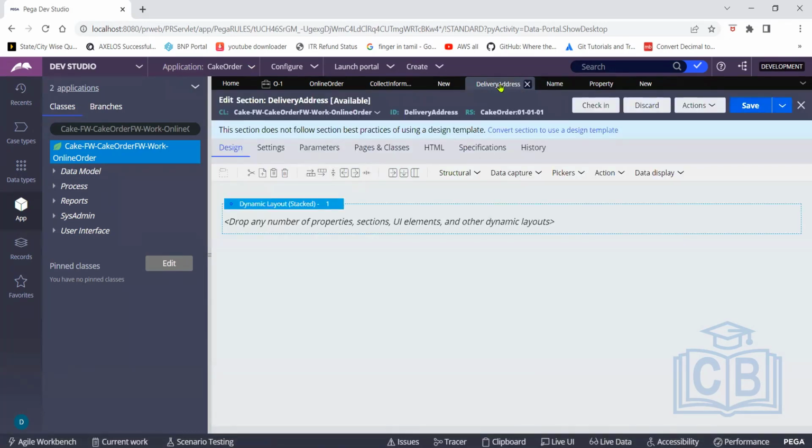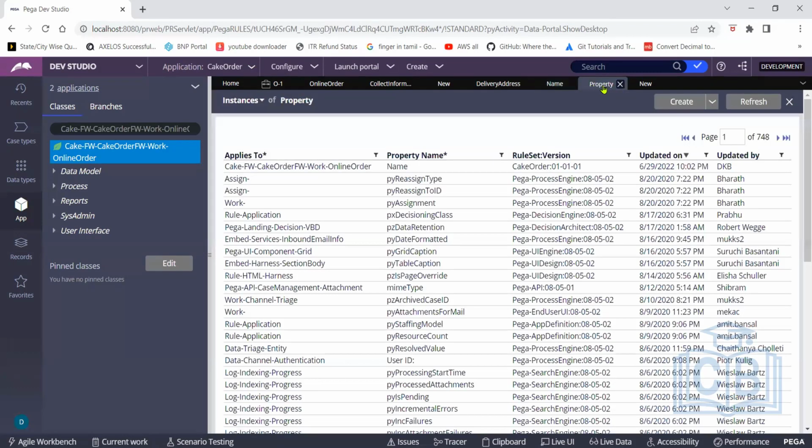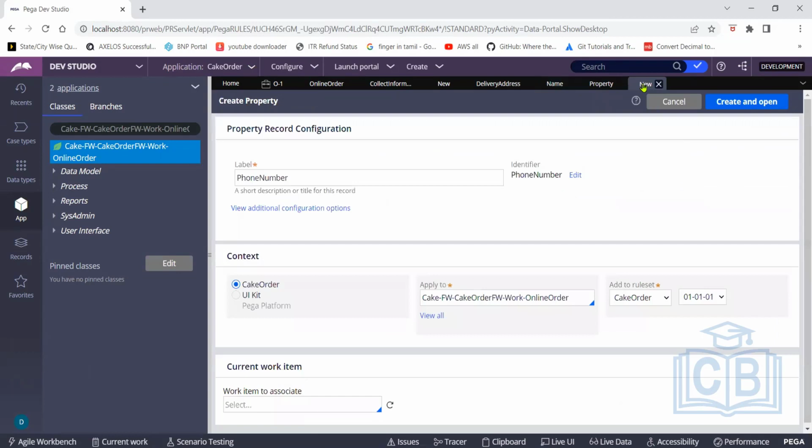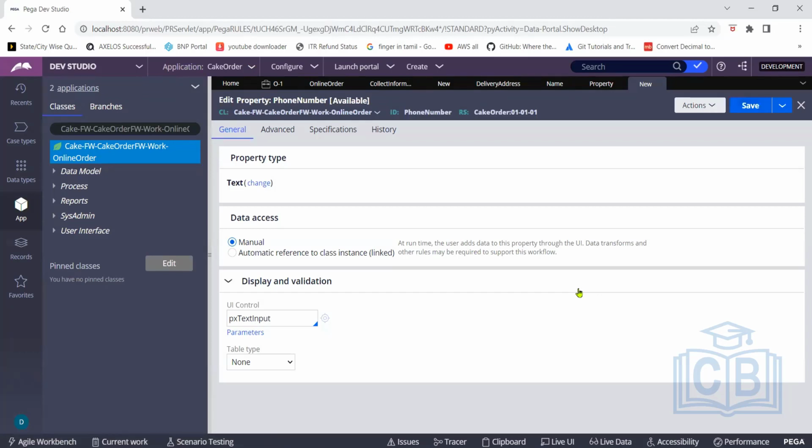If you're creating through a section, the class will directly come. If you're creating through Records, you need to mention the class name. If you are creating from App Explorer by right clicking on a class, then that class will come by default. Save it. Do you understand what I'm trying to say? Various ways to create. That's it.